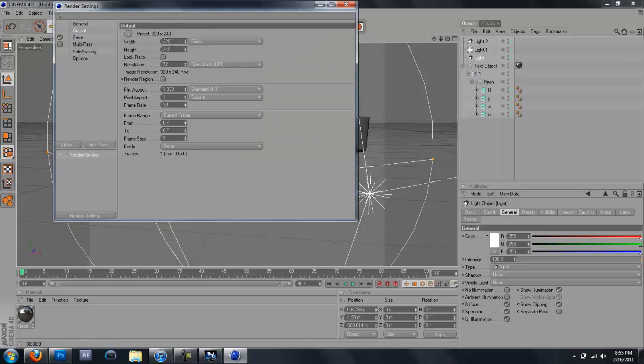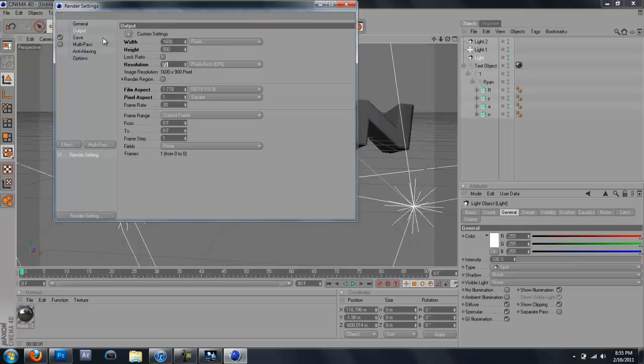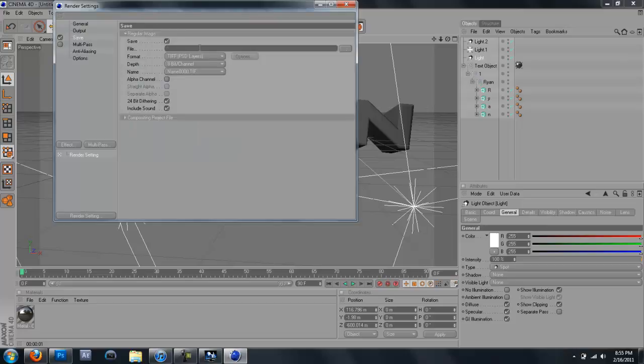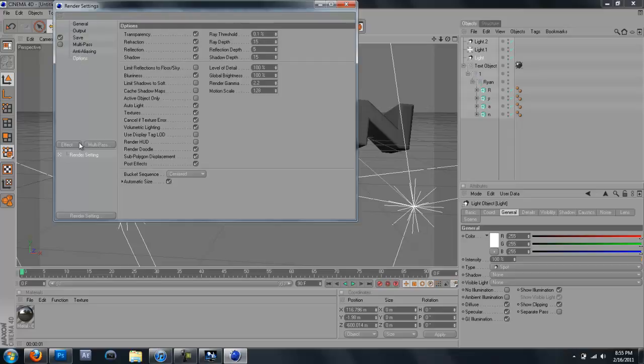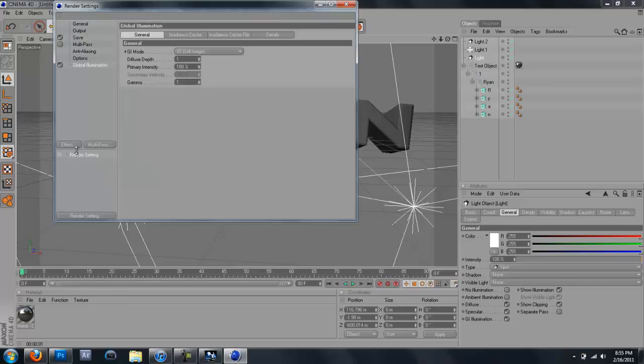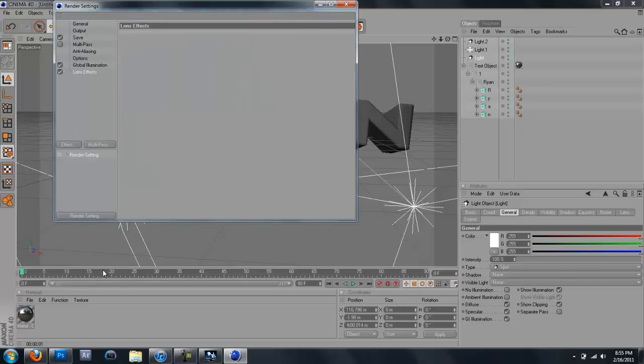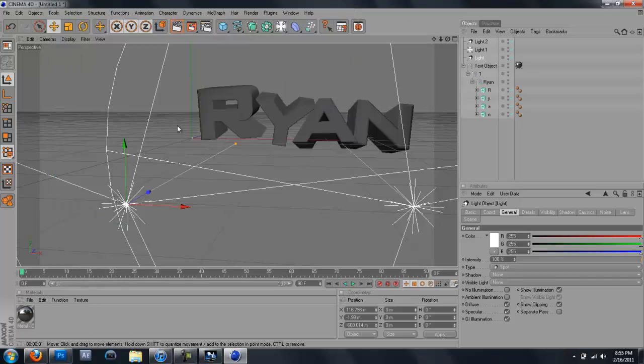Now you want to go to your Settings tab. Go to Output, Desktop Resolution, resolution of 300. You want the save to be set as PNG, alpha channel. Multipass, no anti-aliasing, Best 2x2. Options, Effect. You're going to go to Global Illumination, Lens Effects. That'll be the render settings.